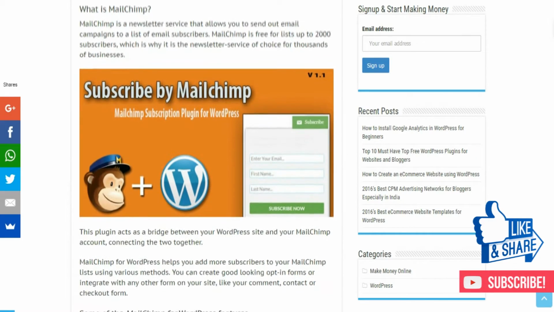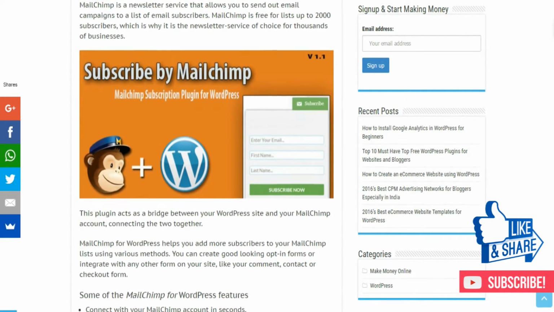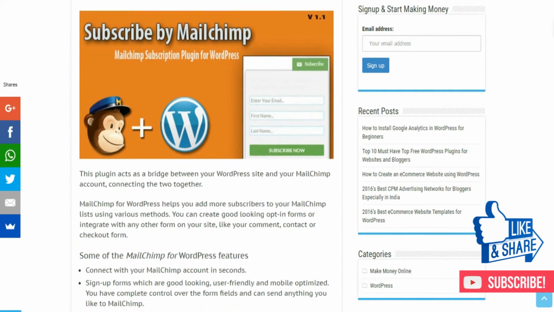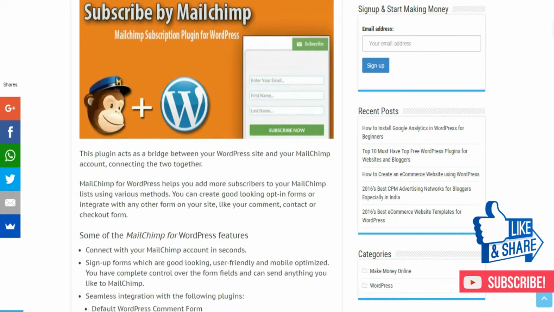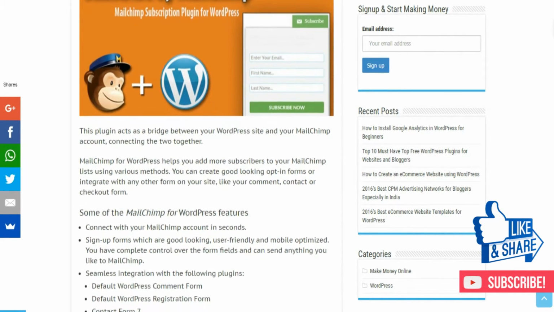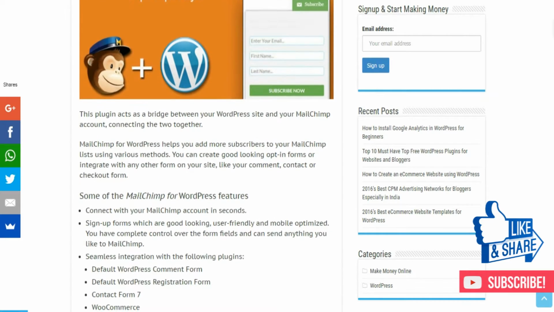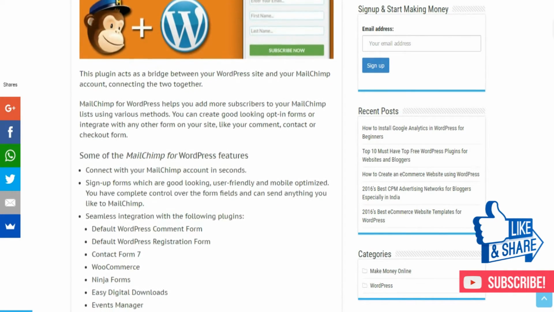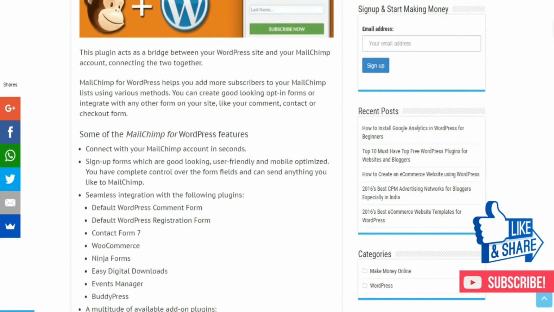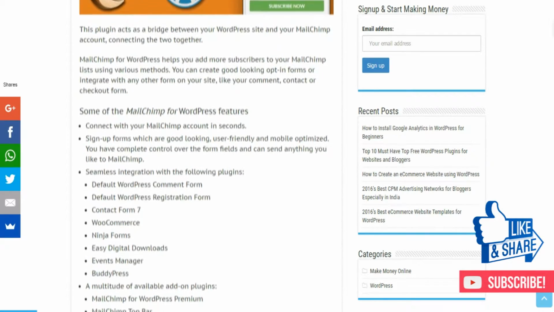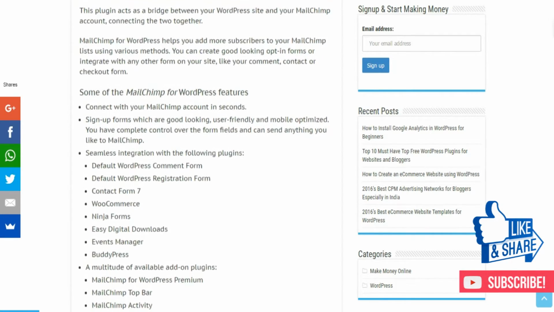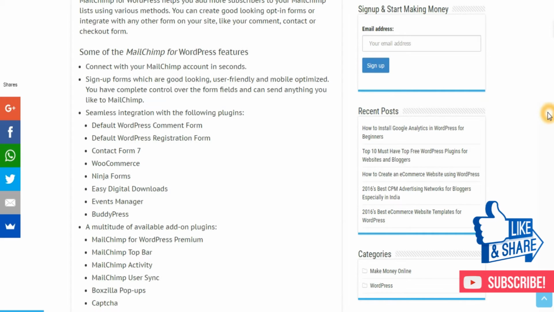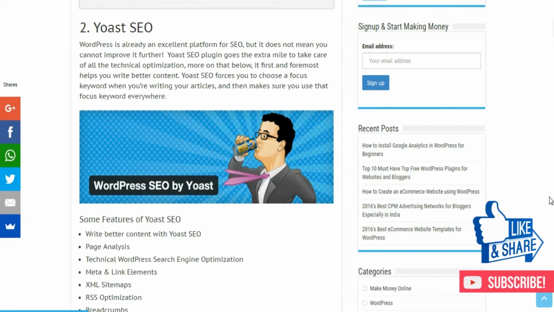MailChimp is a newsletter service that allows you to send out email campaigns to a list of email subscribers. MailChimp is free for lists up to 2,000 subscribers, which is why it is the newsletter service of choice for thousands of businesses. This plugin acts as a bridge between your WordPress site and your MailChimp account, connecting the both together. MailChimp for WordPress helps you add more subscribers to your MailChimp list using various methods. You can create good-looking opt-in forms or integrate with any other forms on your site, like your comment, contact, or checkout form.